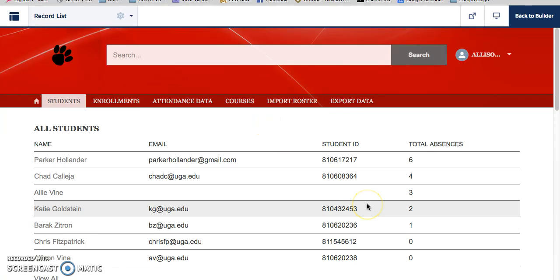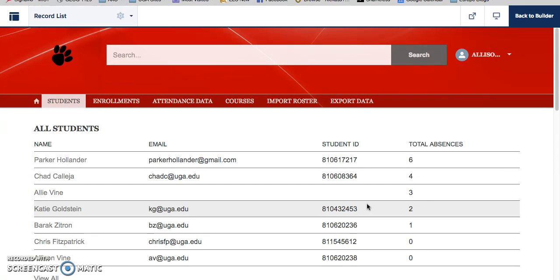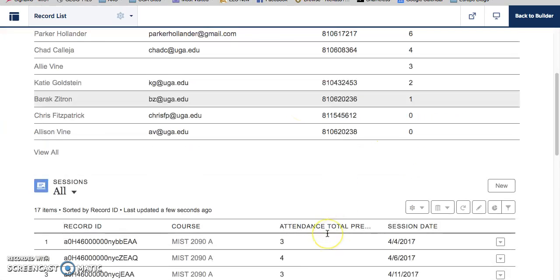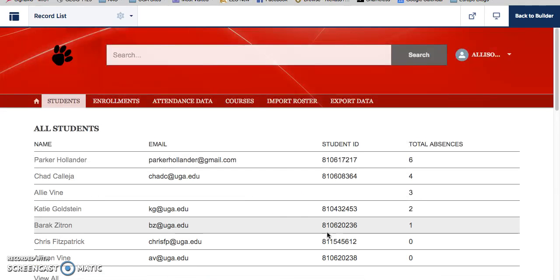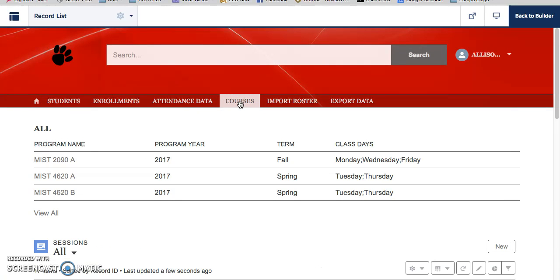The reason this interface isn't the only one we use is because in order to make export and import roster and updating attendance work, you have to use some Apex coding, and our group didn't have time to learn Apex and incorporate that into this specific interface, so we have it done on the other interface, basically.